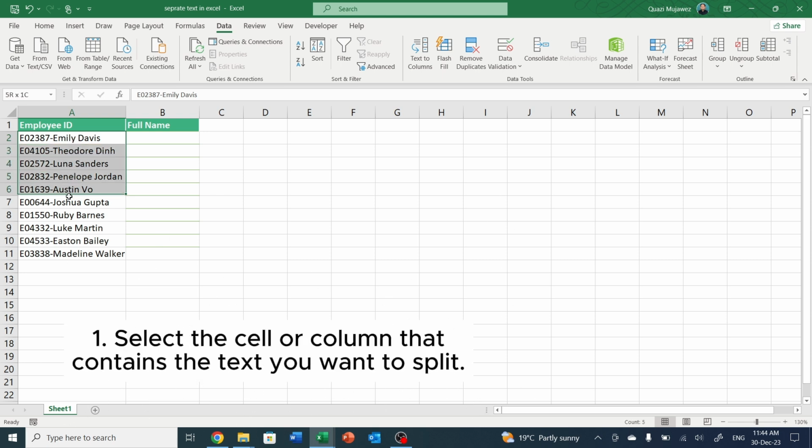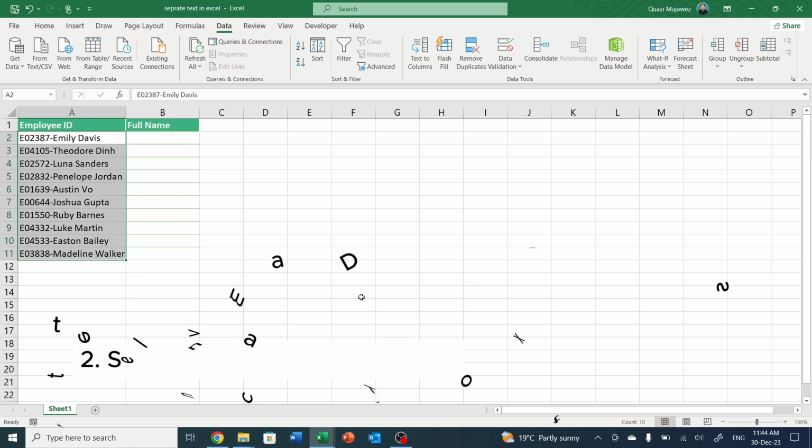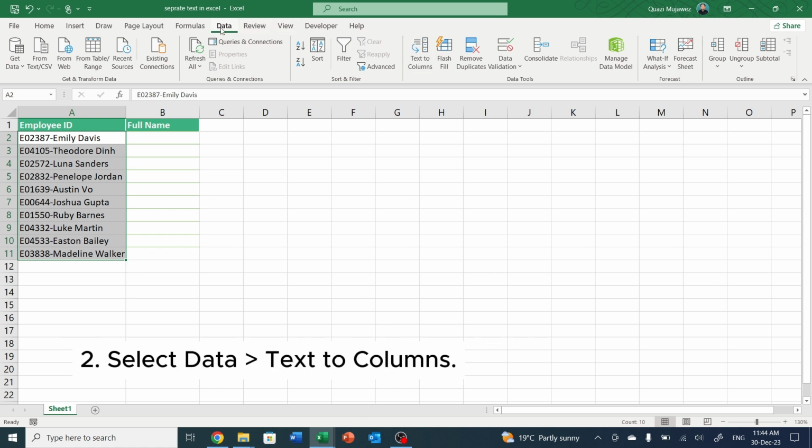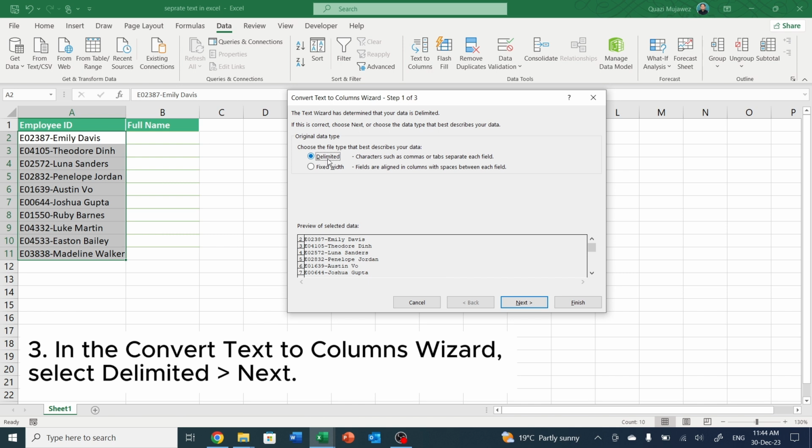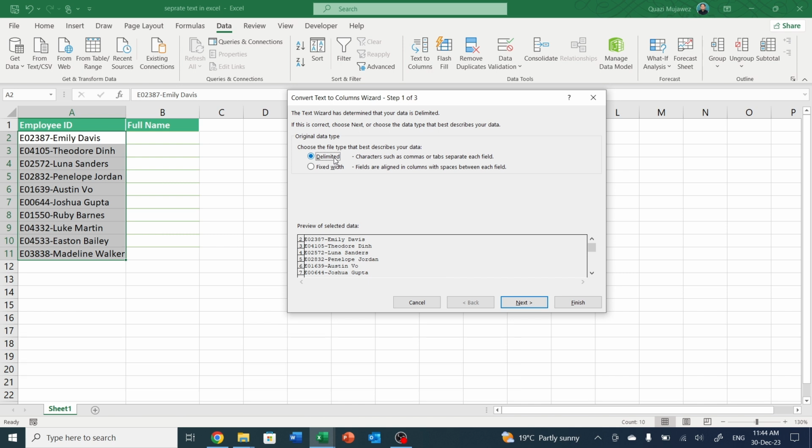Select the cells which have the values that you want to separate. Go to the Data tab and click on Text to Columns. Then select Delimited, then click Next.